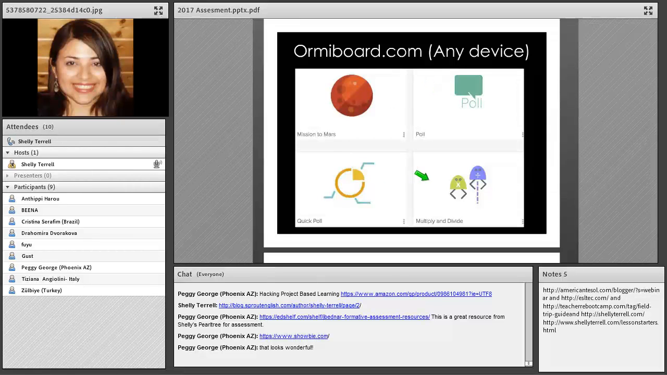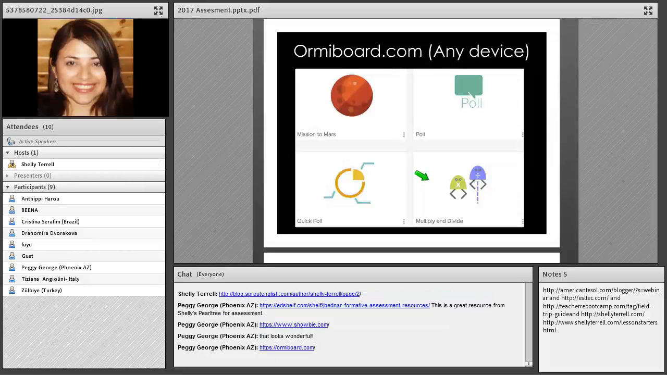You can have a quick poll. You can have multiply and divide. So there's different options. You can draw. You could do the draw response too, because it does have a whiteboard as well. So there are a lot of options on Ormy Board. And you can use this on any device. You can use it on an iOS. You can use it on a Chromebook. You can use it online as well.